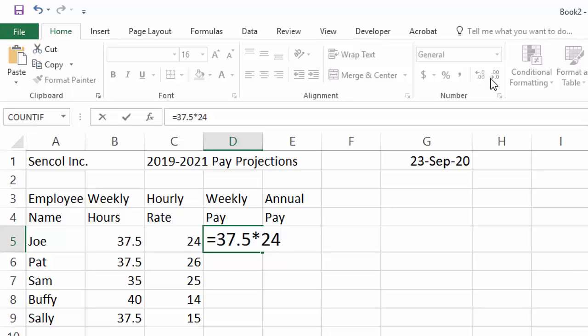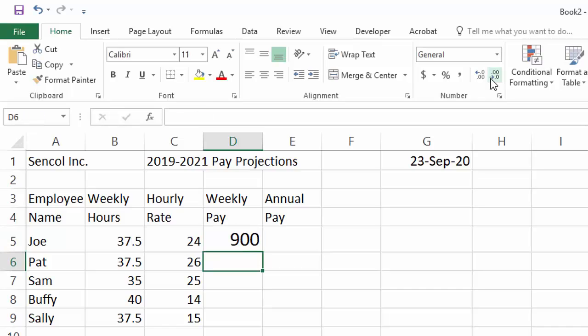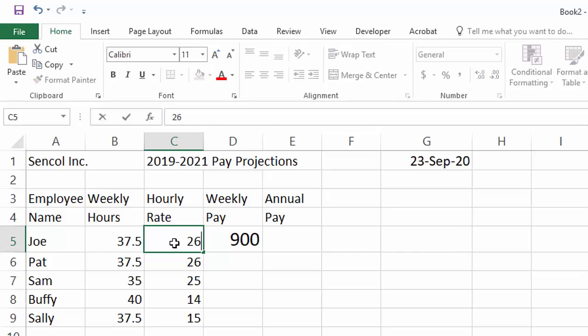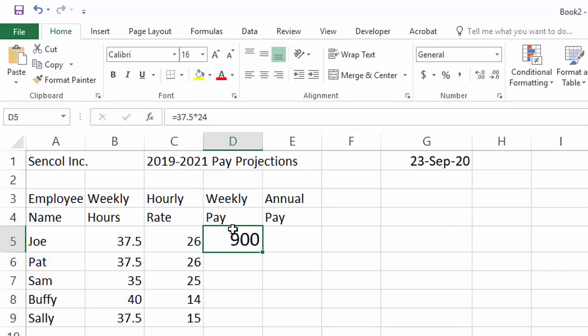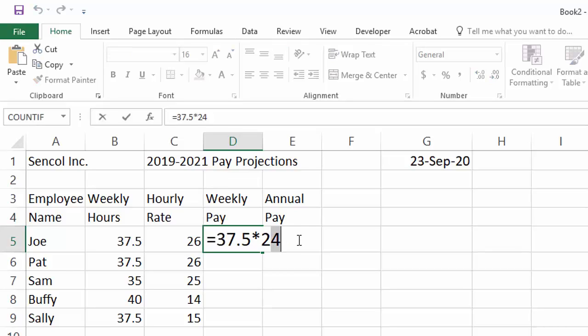And that will work. It's good logic. You could even do it backwards: 24 times 37.5. Your answer is 900. But remember that if you change the person's rate, let's say to 26, you now have to remember to go back in here. So either click up here, or double click and change this to 26.